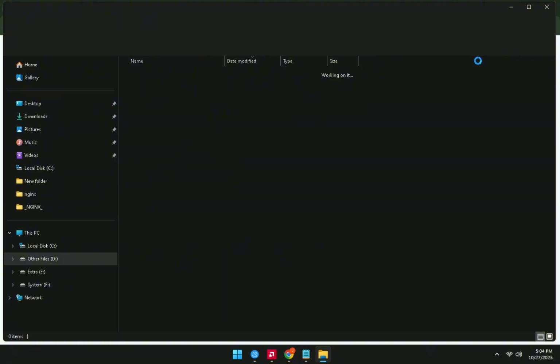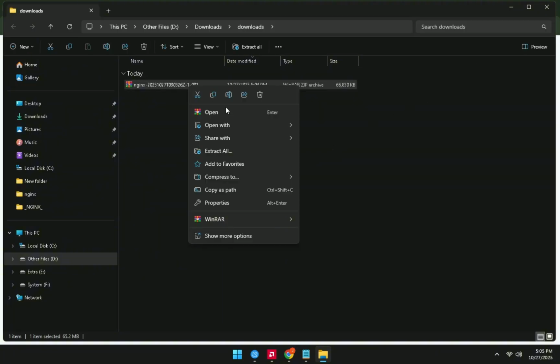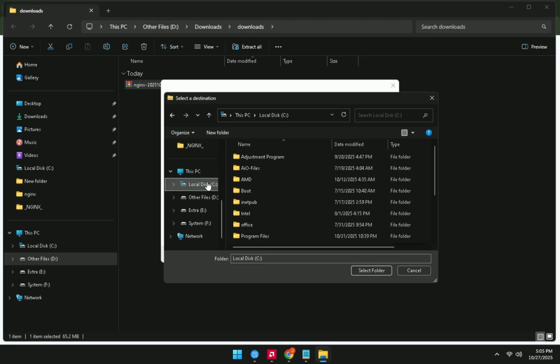Next, open the file location and extract the zip file. Make sure the folder is on your C drive, or it won't work properly.